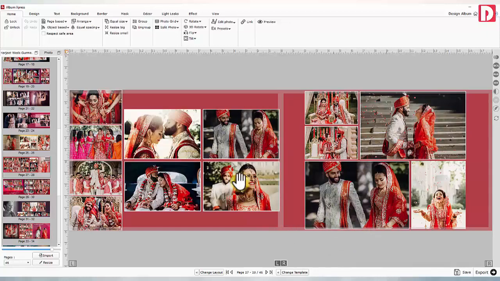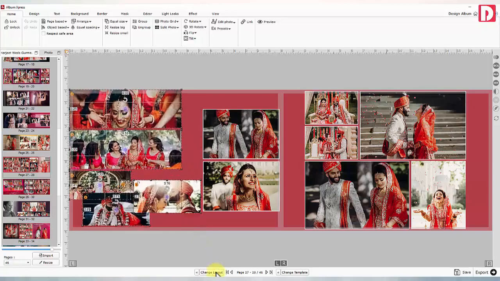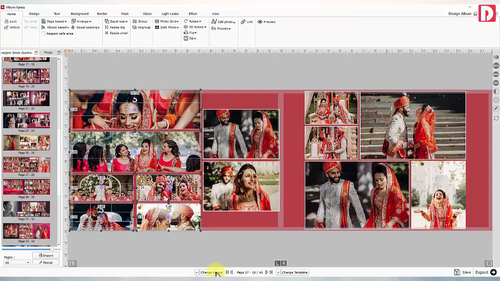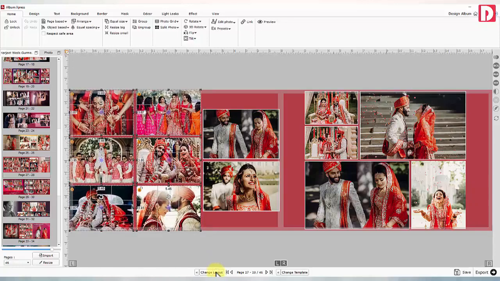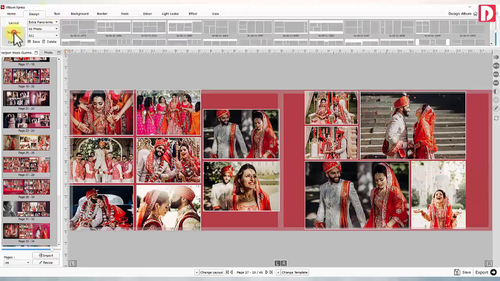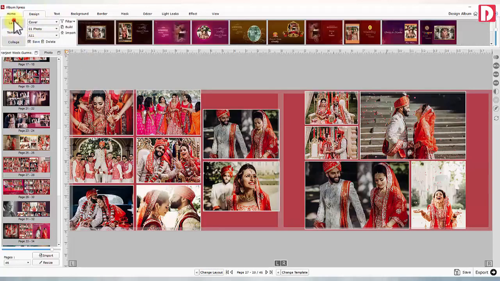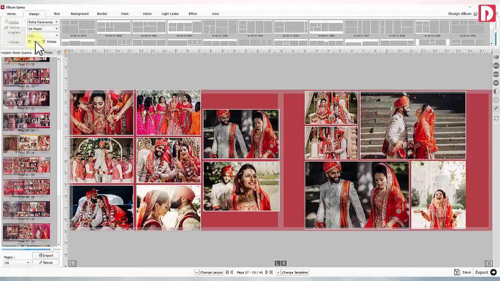Instead of changing entire page layout, you can apply change layout to particular group of photos. You just have to select those photos which you wish to rearrange into a new layout and hit change layout button. A new layout gets formed in combination to existing layout and rest of the page. You may save this page design as a template or as layout for future use.